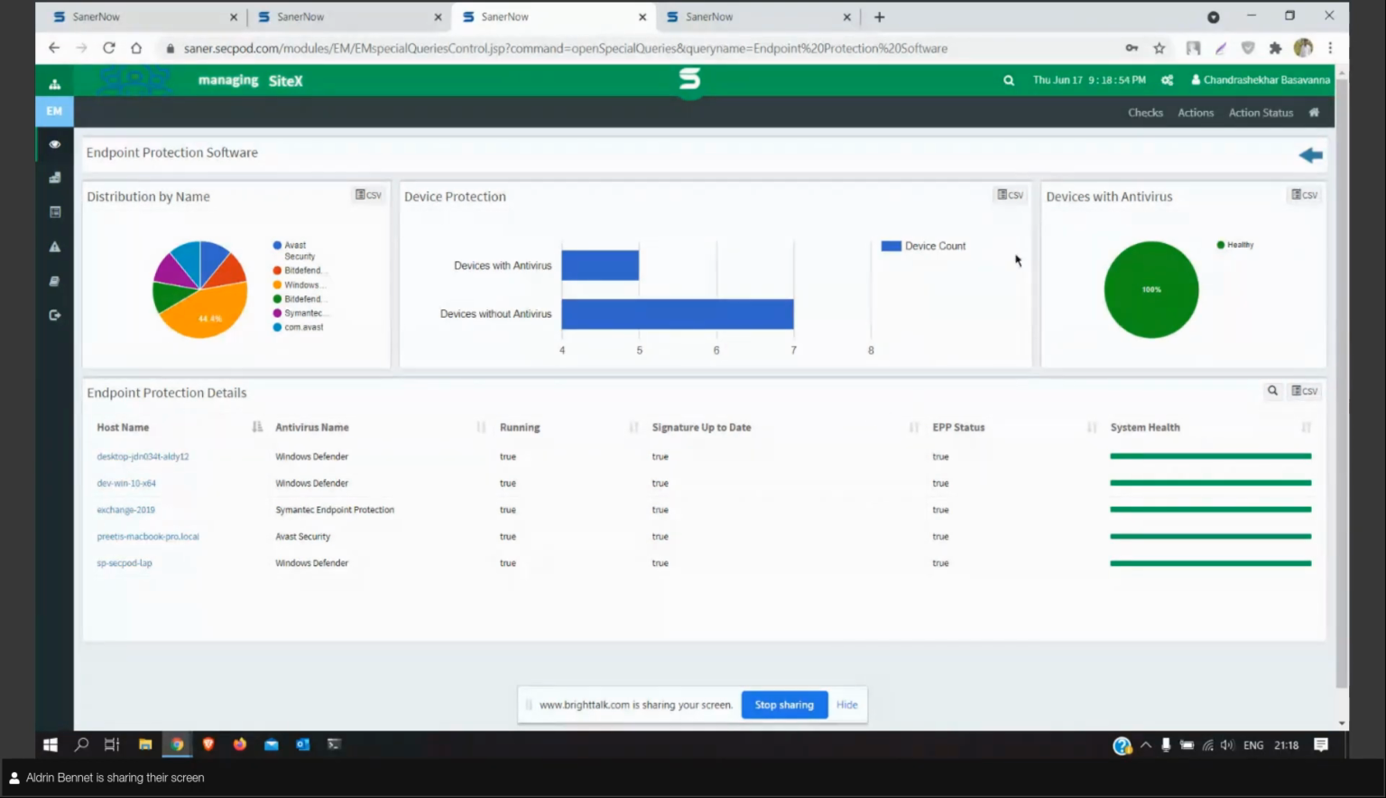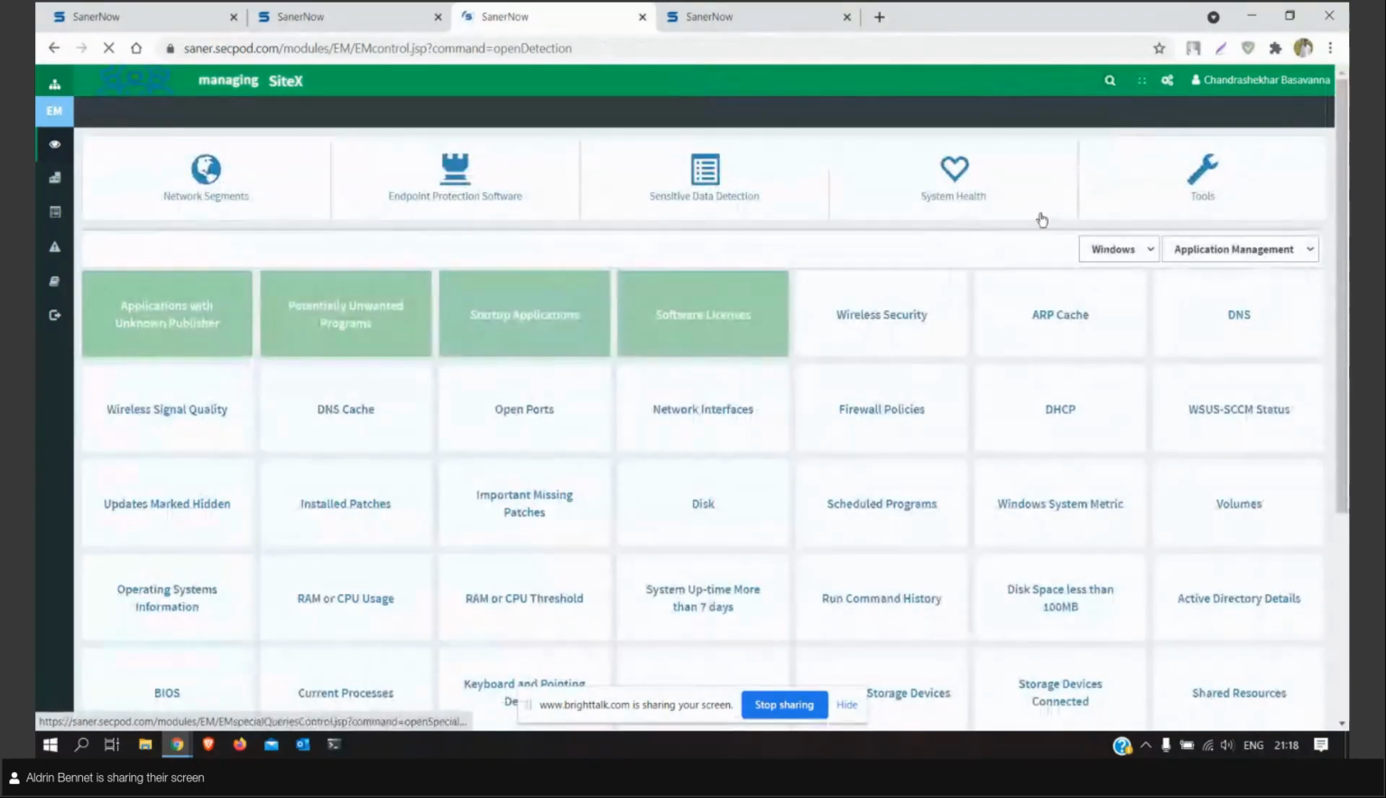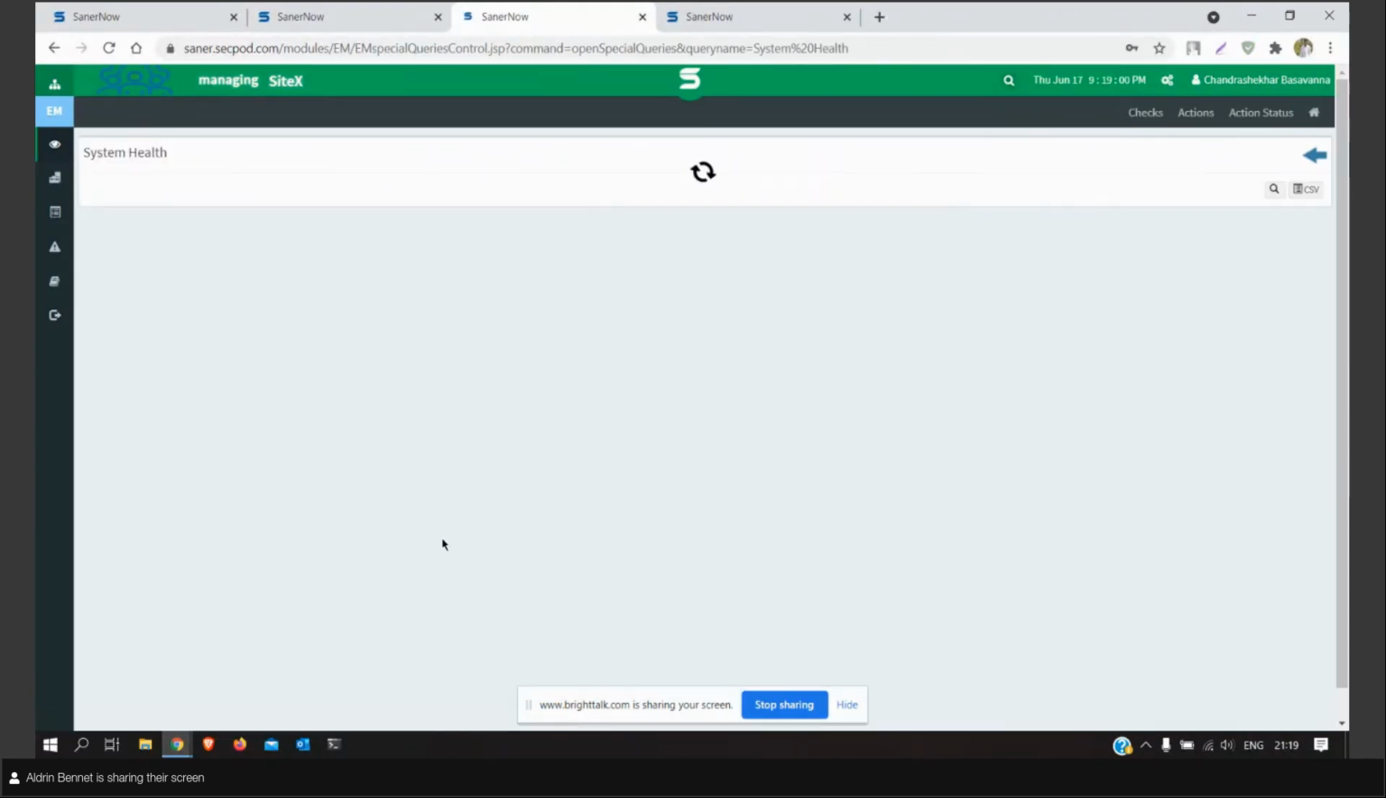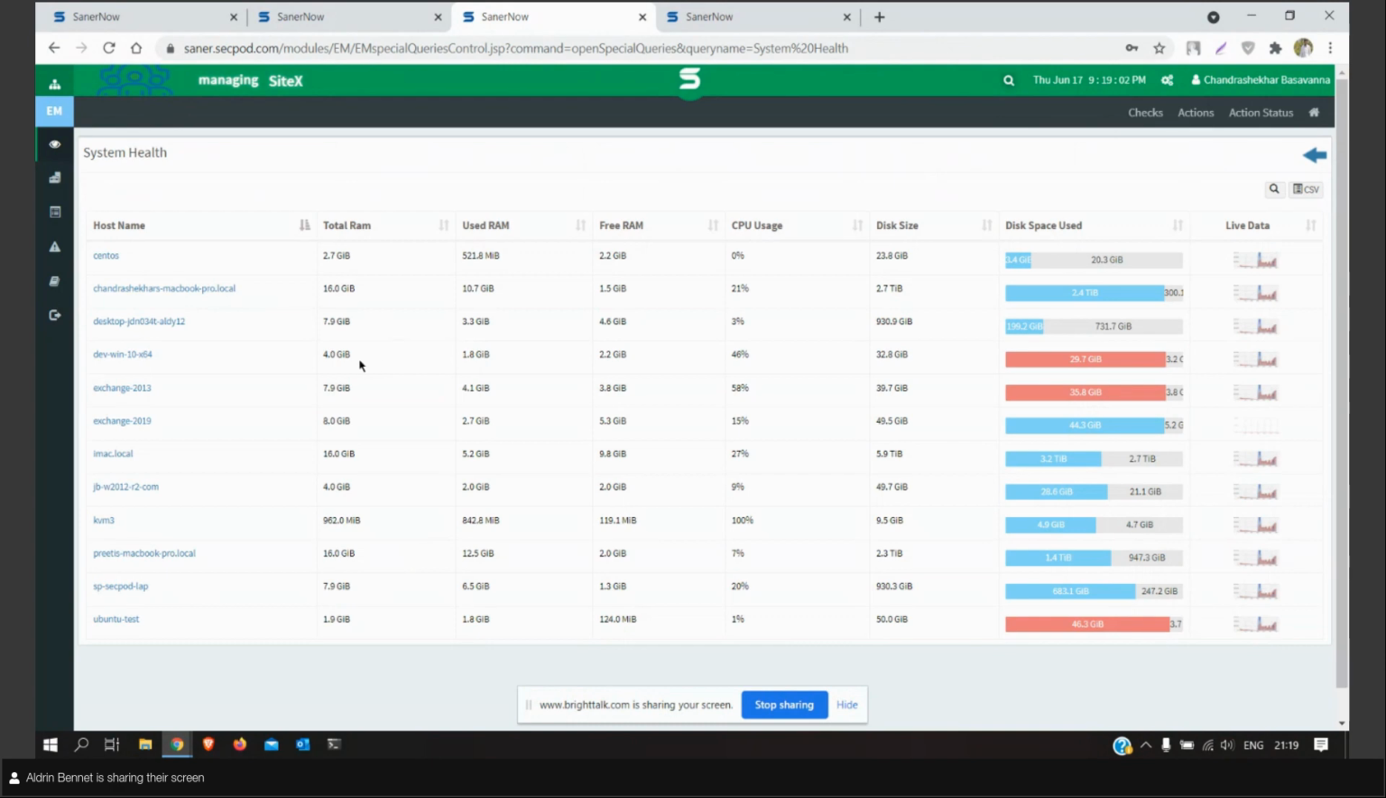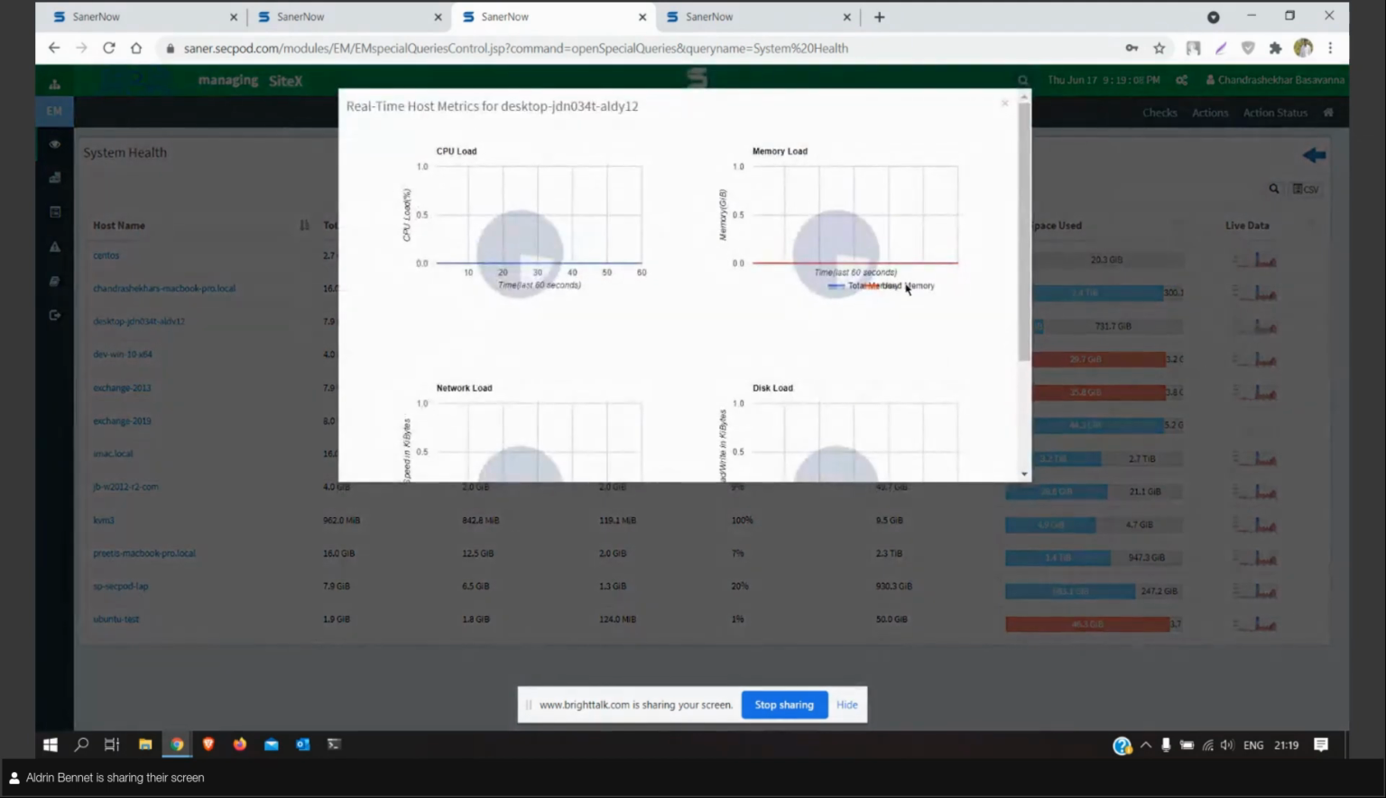So again here, if you go into checks under endpoint management, you have an option called system health. Inside system health, you can see the entire list of all your endpoints over here, and you can see all the resources available, and you even have live data. So when you click live data, you'll be able to see the live status of your endpoints with all the resources that is being used currently in your endpoint.